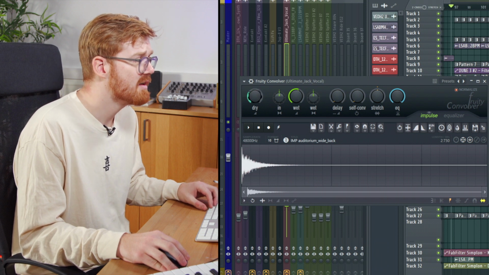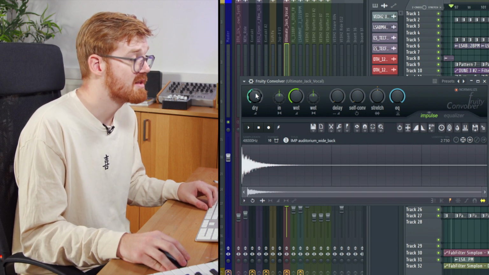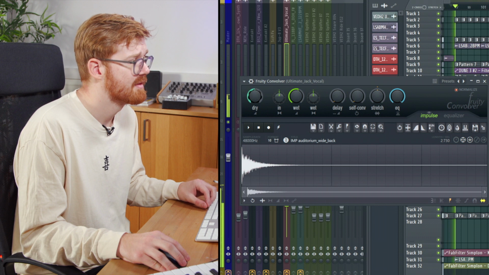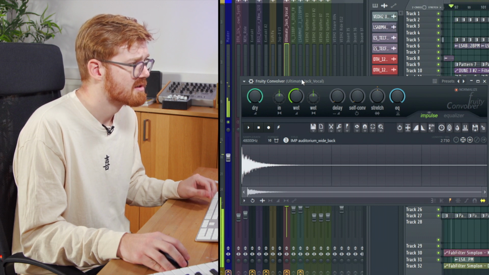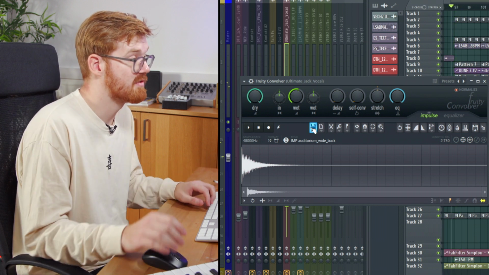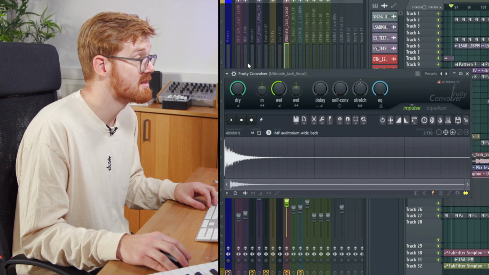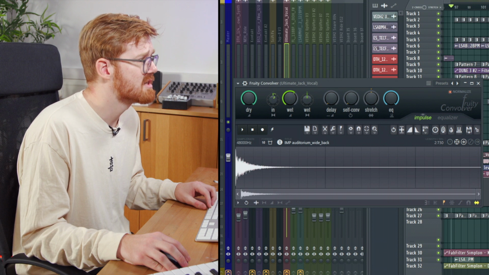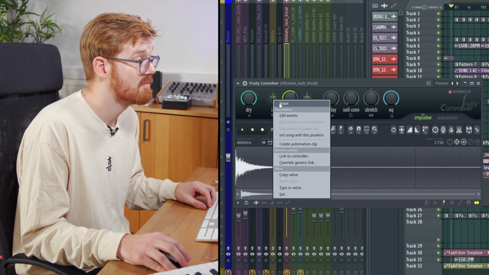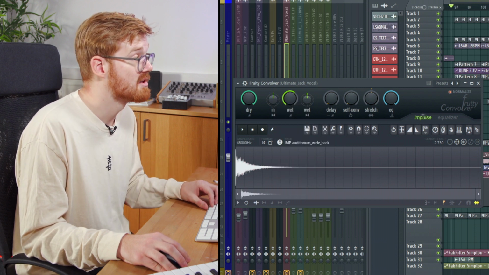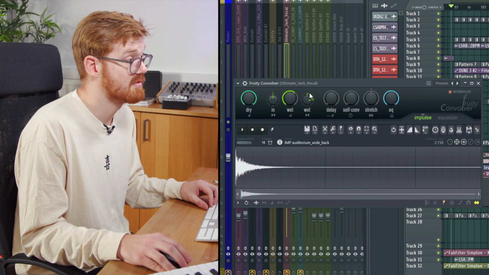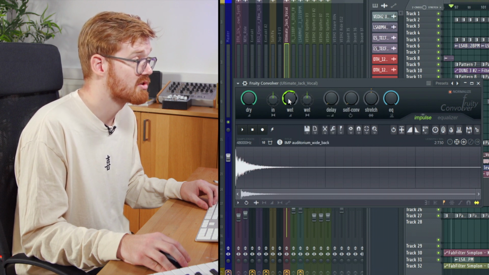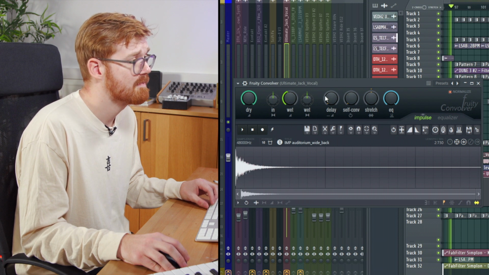So you've also got the dry level here. This is adjusting the input into this reverb. It's basically just the dry level that's being driven into the reverb. It is an insert, so that's entirely the signal flow. You can adjust the stereo separation of the signal coming in, and then adjust the stereo separation of the signal coming out as well. So you've got control over both in and out on the wet there.